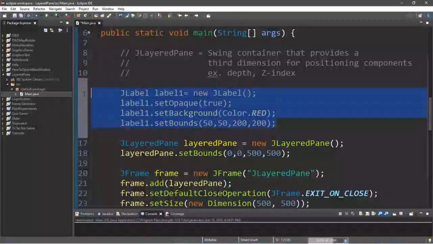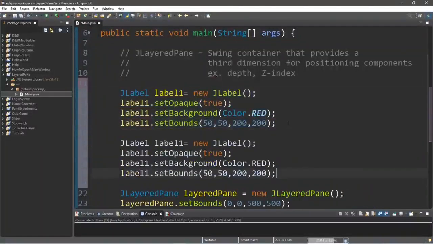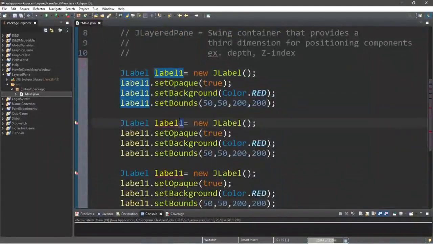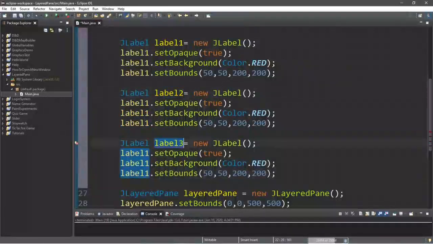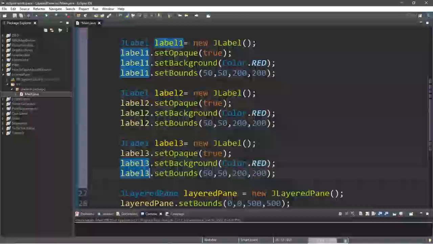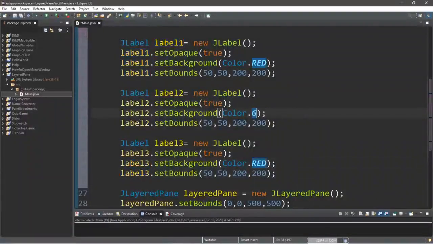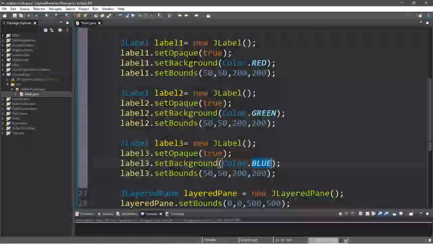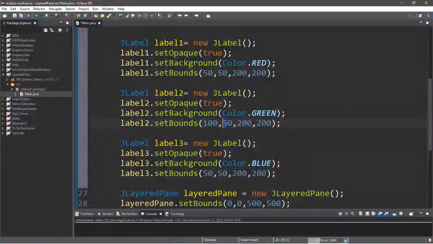All right, so let's do the same thing, and we can just copy these and make maybe 2 more labels. So we'll have label1, label2, and label3. But make sure to change it here as well, so you'll want these also to be their respective labels. So label2 for this paragraph here, and then label3 for everything here. Let's change the second label to be maybe green, the third one to maybe blue, and we'll also change the bounds. So I'll have the second one begin where x is 100 and y is 100. And then for label3, I'll have this begin where x is 150 and y is 150.